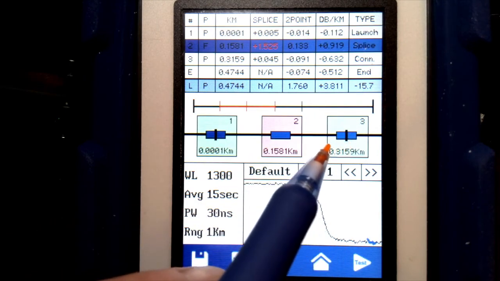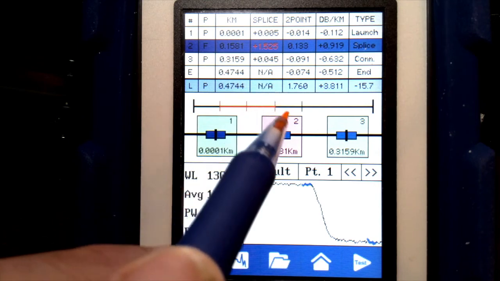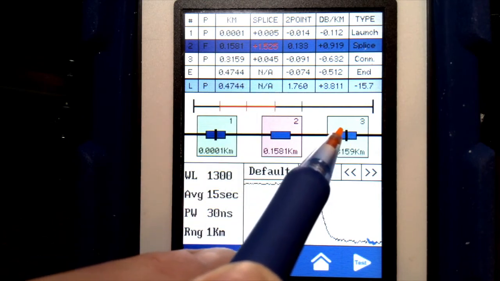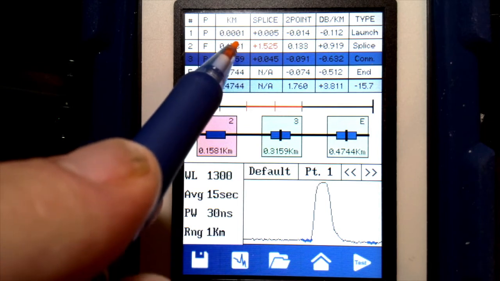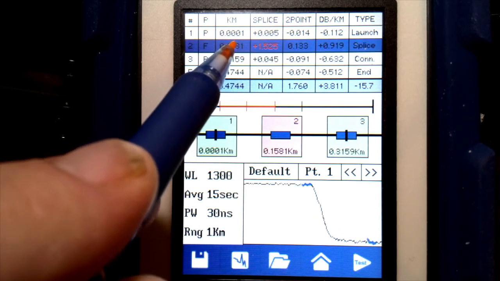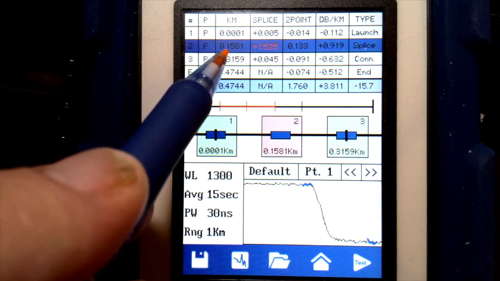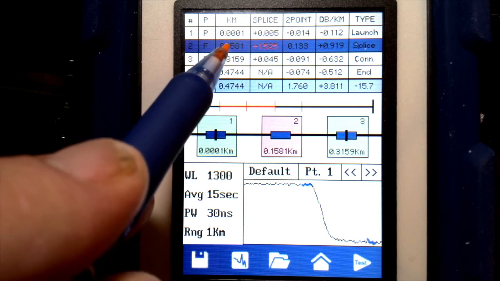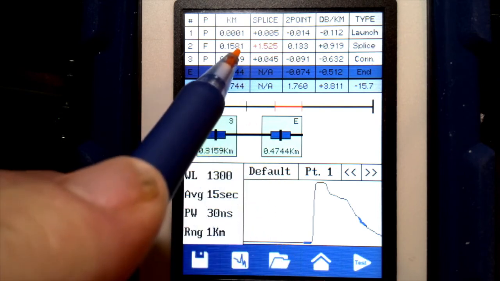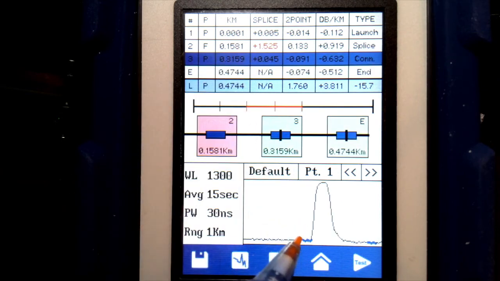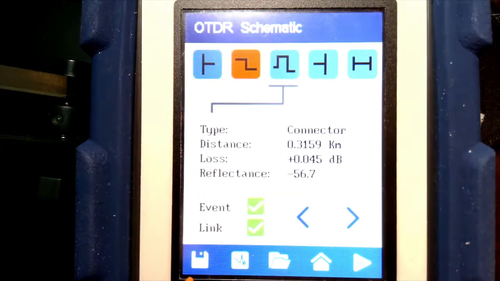We can go through each event by either tapping the event on the screen here, tapping the icon for it, or by tapping on the line in the event table to focus on that event. And then for each of those events, we get a zoomed in view of the trace for that particular event. So those are our 3 views on the OTDR screen.